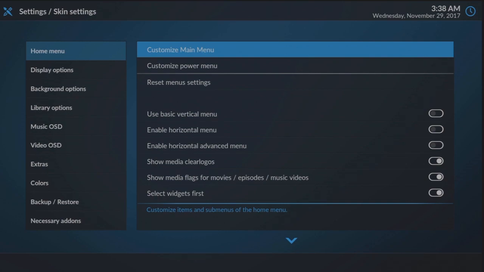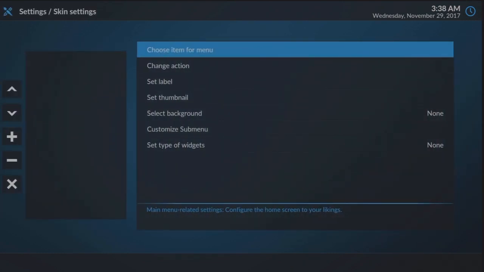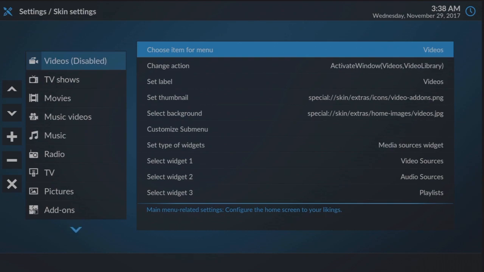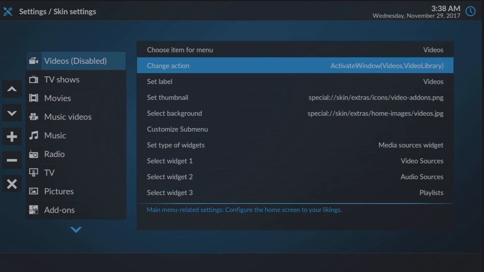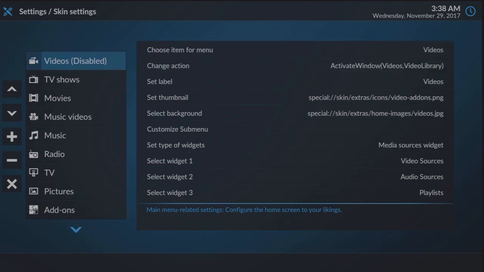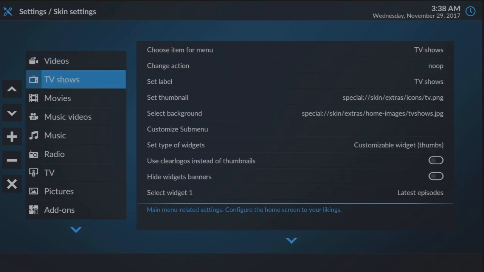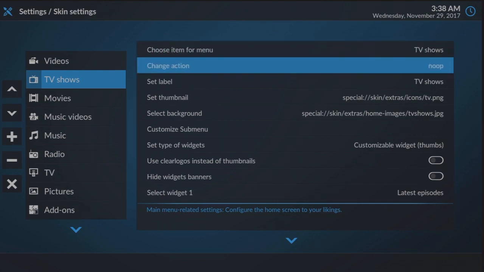So we were just here, we modified the movies, the TV shows areas. So now you know how we added widgets. Now we're going to add one other item. We want to do something a little more to customize it. So you want to highlight TV shows. Once TV shows is highlighted, go back to the right, and we're going to go down to customize submenu.